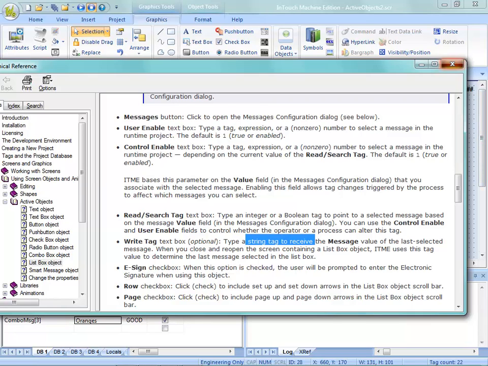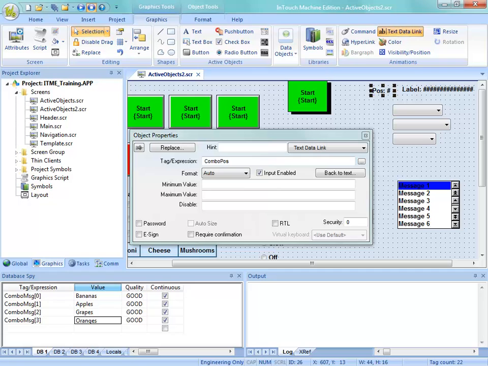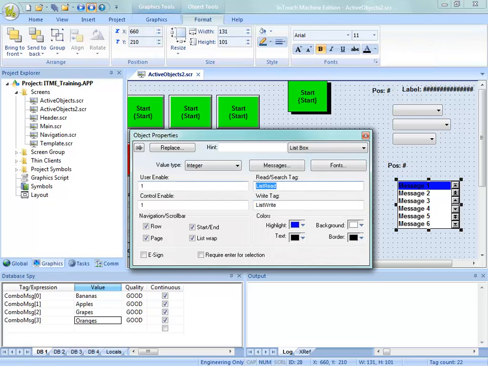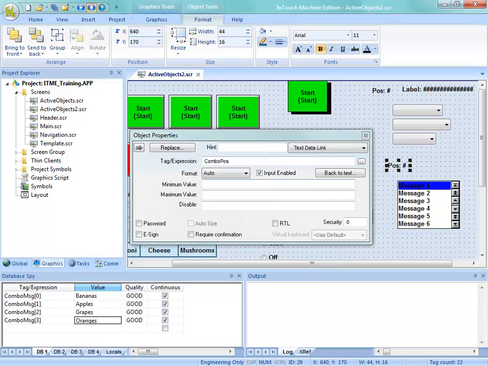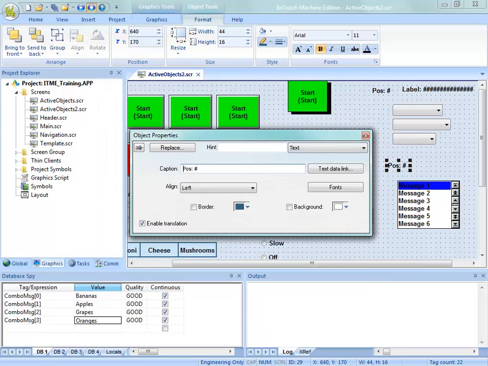So let me close that. And I'm going to do something similar to what I did up here. Let's just copy this piece of text down here, and I'm going to take this list read and make that a tag. So I copied and pasted that, and then oops. Then I want to go back to the text and change this to list read.